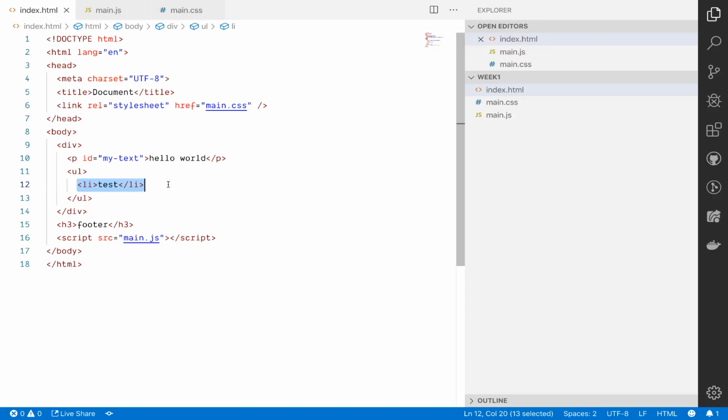And now I can say my UL dot append child. Which child? My var. What this will do is grab this one, take my var, and put it as a child. What's the word after UL before child? My UL dot append child.